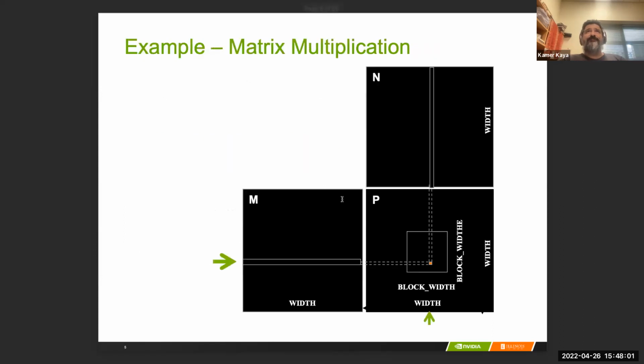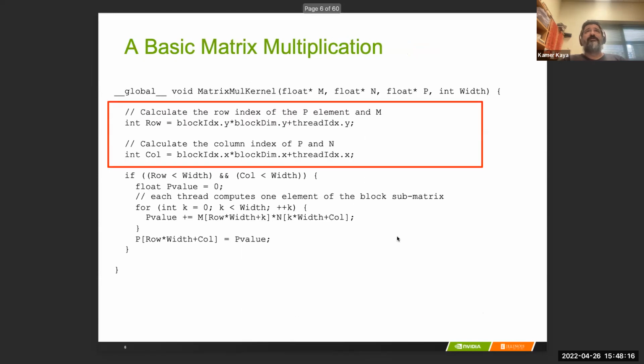So that's the verdict. For matrix multiplication, we have this matrix here and this matrix here. We want to multiply them, and we want to compute P. So M times N is equal to P. Okay, so this is the operation.